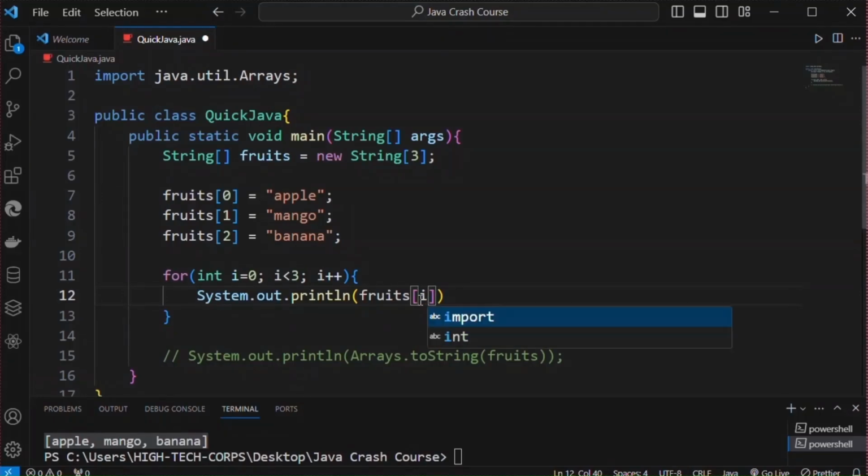So I'm simply going to put i. In the first iteration, i is equal to 0, meaning that the value of i is 0, and when we say fruit of i, it means this is equivalent to saying fruit of 0, and we know that fruit of 0 is apple, so the value apple is going to be what is represented by this whole statement, and that applies for all the other indexes and values within our fruit array.